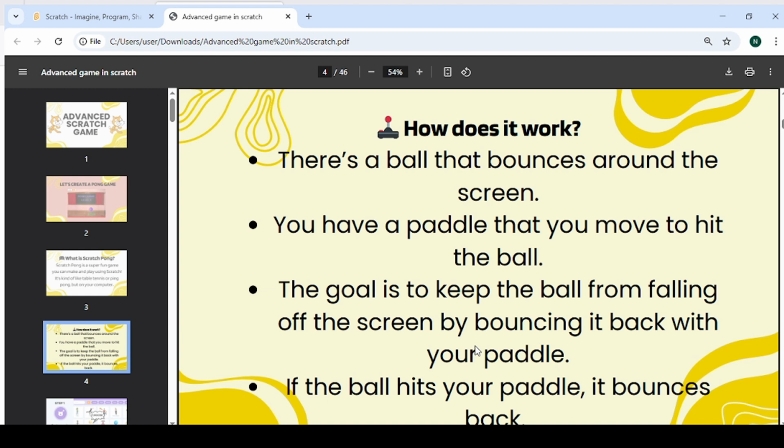The goal is to keep the ball from falling off the screen by bouncing it back with your paddle. If the ball hits your paddle, it bounces back. And if it touches the ground or any obstacle you place under it, it's game over. You have to start all over again.